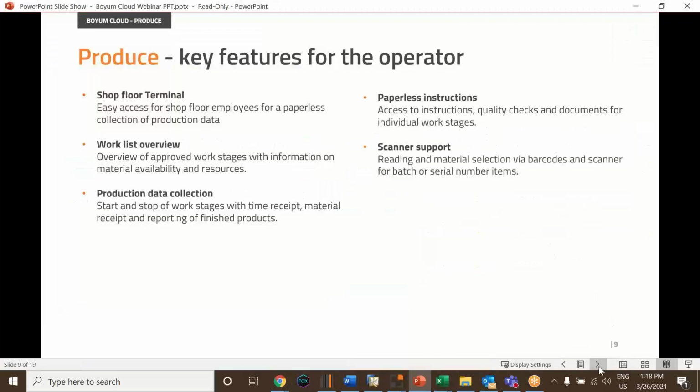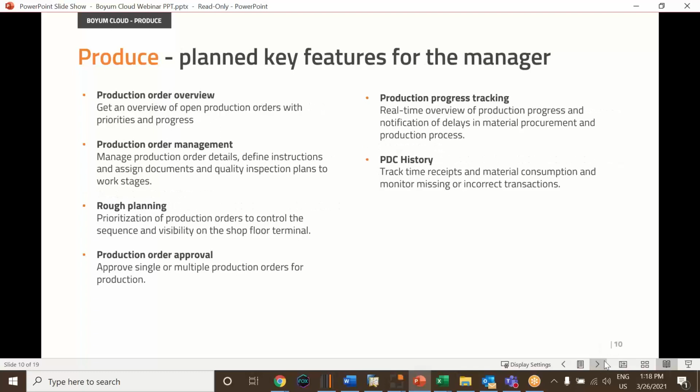So that was produced. Okay, key features: paperless instruction, absolutely love it. Work list overview, shop floor terminal, no more paperwork. And then of course the manager. I think I don't have to say much to it. Total overview on what's going on on the shop floor. Nice dashboard. Can basically manage all the production orders through this license.